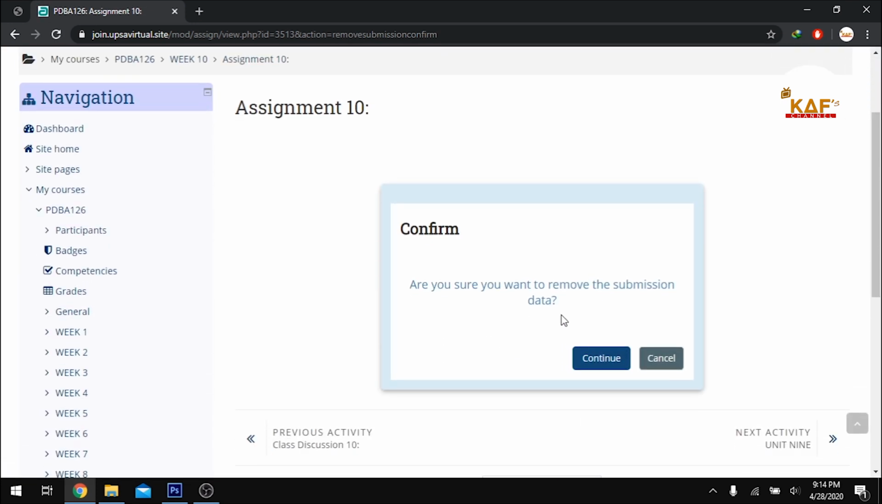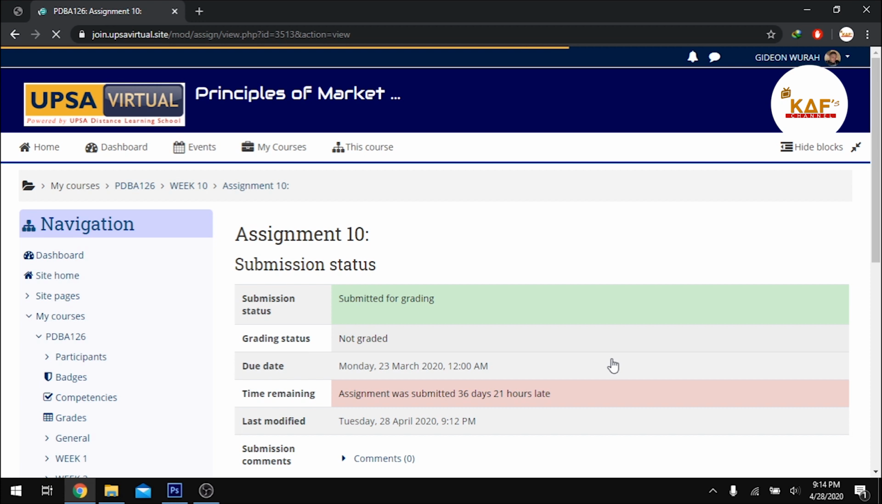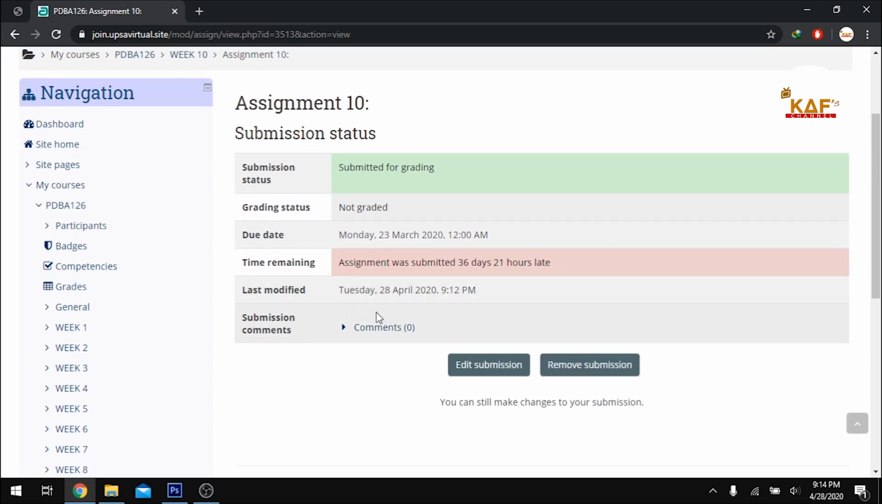Now it will ask you, are you sure you want to remove the submission data? Click on continue if you are very sure. Beautiful. So you notice that your assignment has actually been removed. You don't see the online text here that we used to see formerly. So your assignment has been successfully deleted.